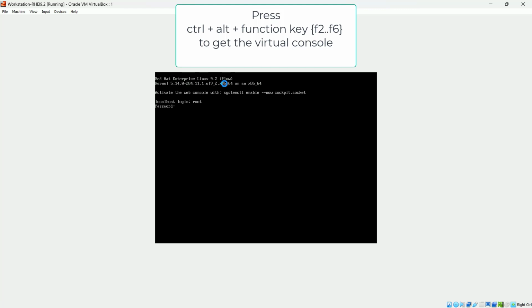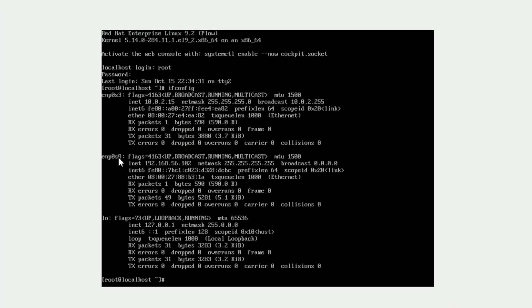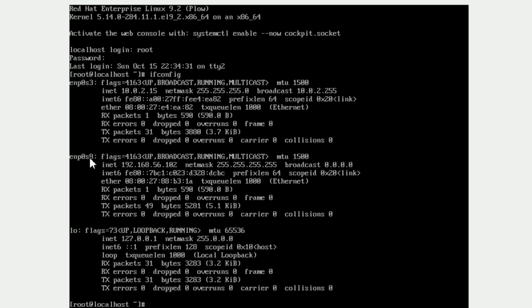Let me try to log in with root here. Again I'm going to fire the same command, ifconfig, and here you can see a new network adapter has been added to the system, and also you can see one IP. Suppose in your case the adapter has been added but there is no IP address, then you have to manually give the IP address to the newly added network adapter. So let me tell you the command for that.